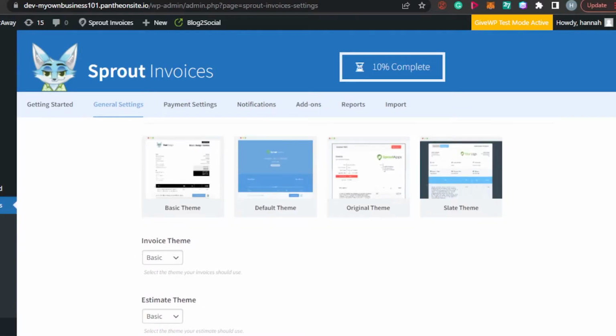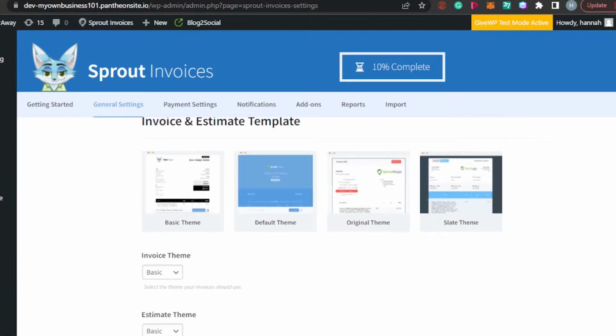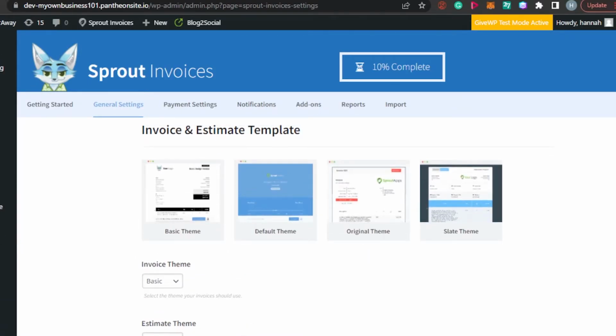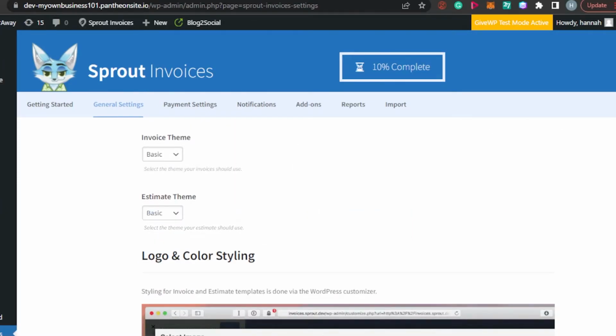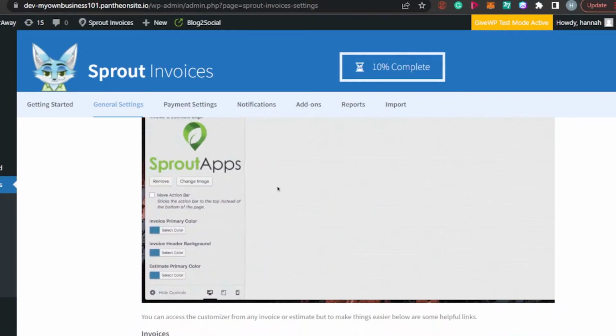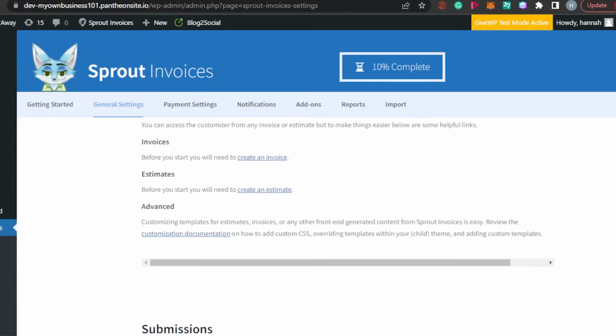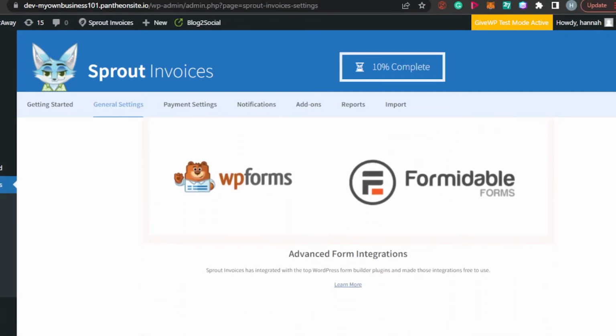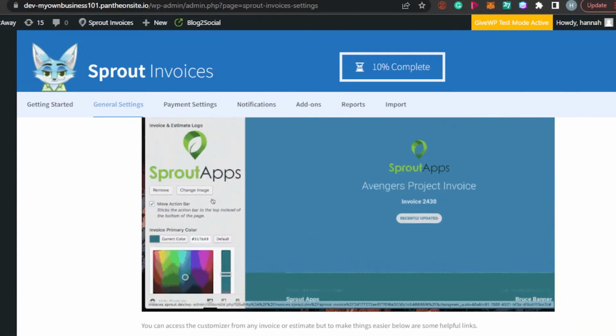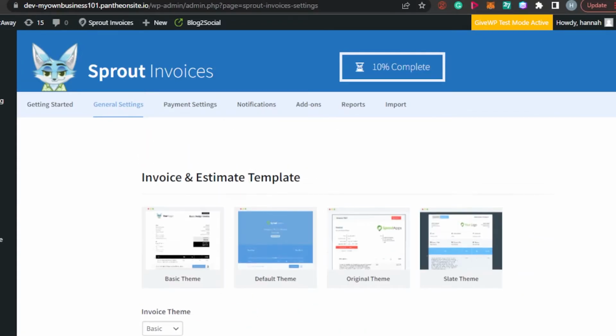After that, to generate invoices, you can select any of the templates. There are different templates and themes available on Sprout Invoices that allow you to create different invoices. So we have the basic theme, we have default, we have original, and we have slate theme as well. Simply select a theme, and after that you can choose the colors for your invoices as well. You can add your logo, whatever you want to add, and then you can also submit them with different submission forms that you have created.